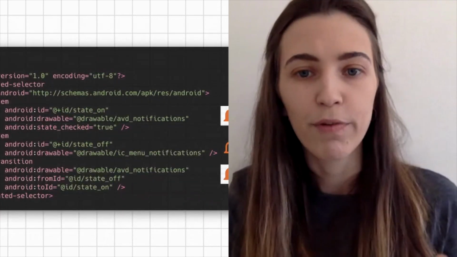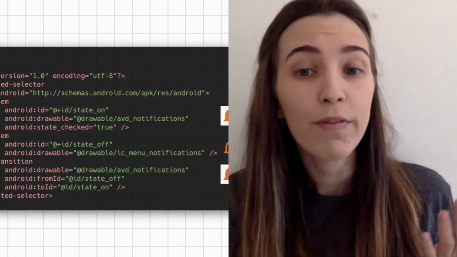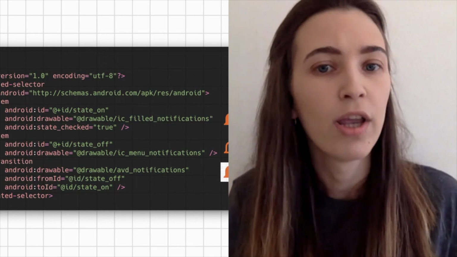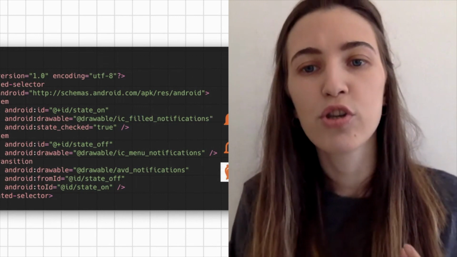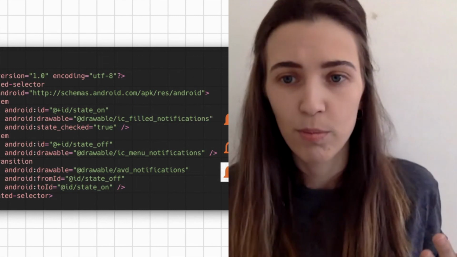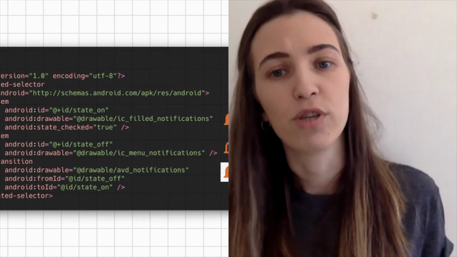So this is what we had before. We had in state on, we had our AVD notifications. How do we fix that? Well, instead of our AVD on state on, we refer to basically just a full drawable. So I just made a full drawable in Figma. I imported that into my Android Studio.